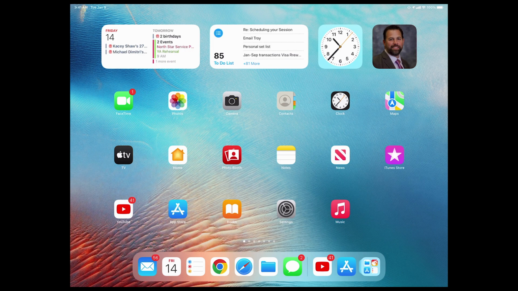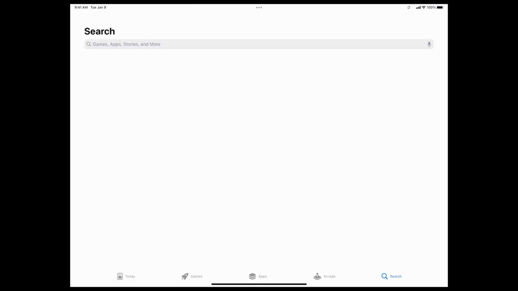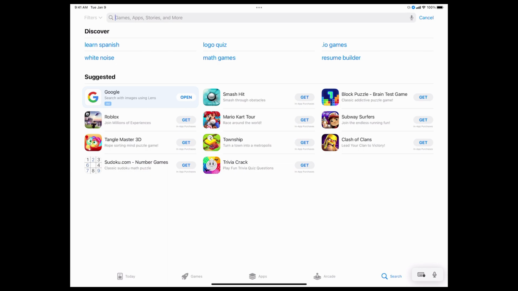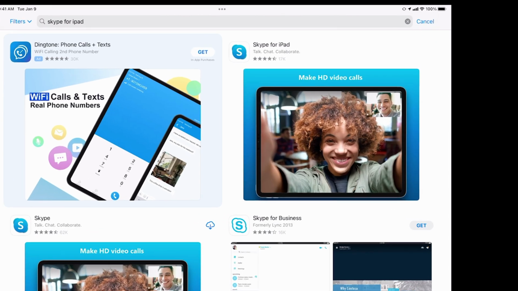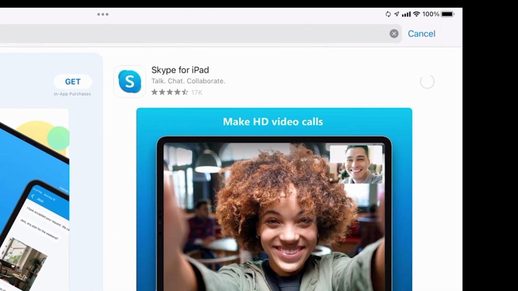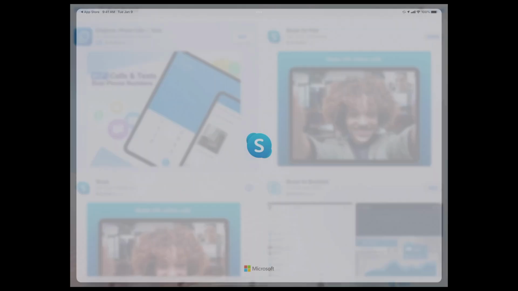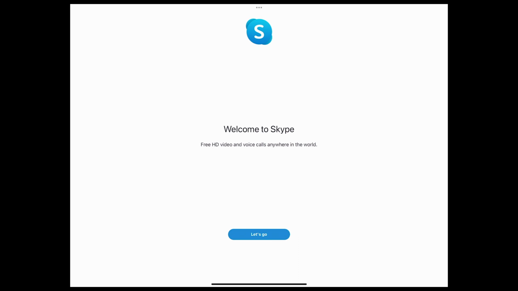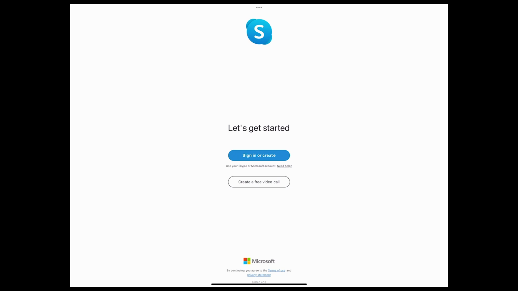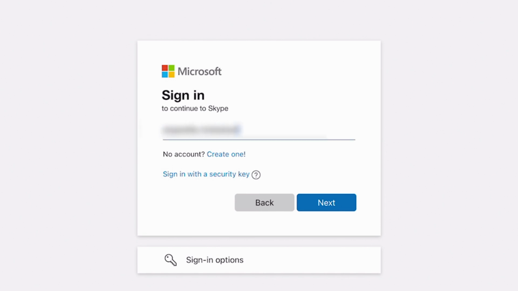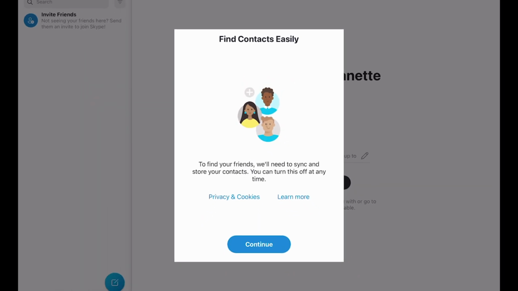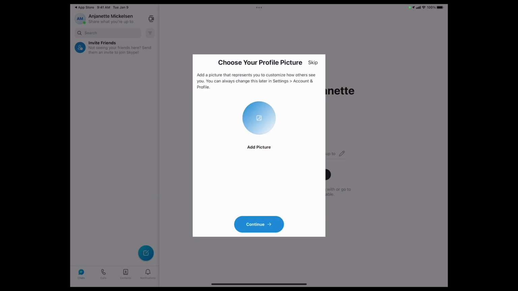To download Skype to your mobile device, click on the App Store and search for Skype. And download. Click on the Open button, where you will be able to log into your account. Click on the Sign In button and enter your information. Click on the Continue button, and here you can add your photo or you can add some personal information if you wish.